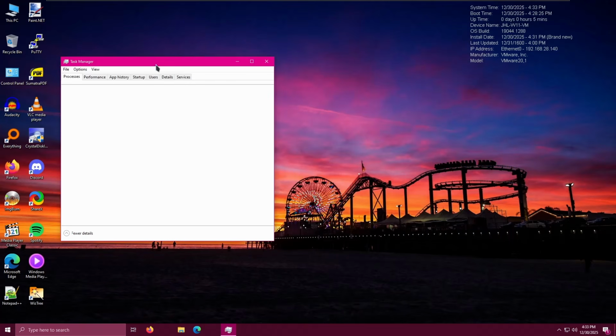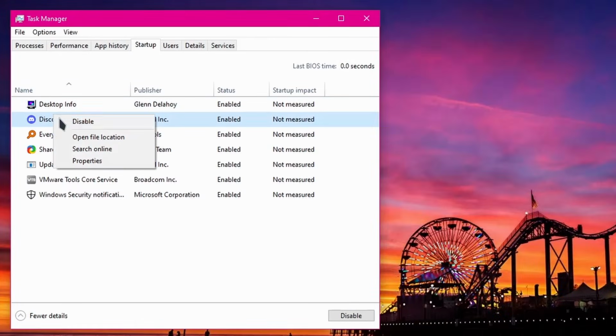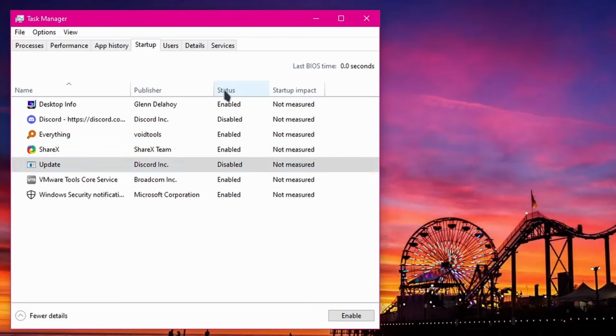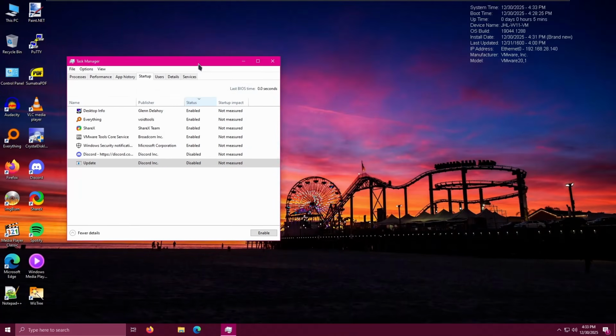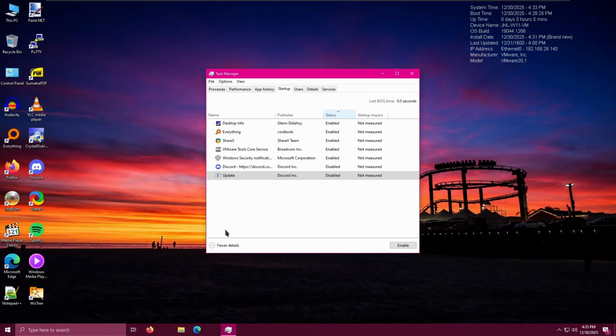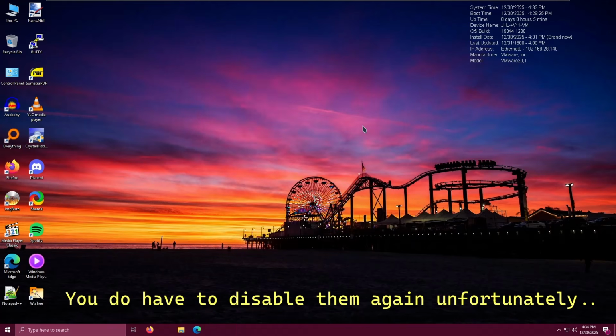Because for some reason, when you upgrade to .1288, it re-enables your startup apps. I've had that problem in the past when I would do an in-place upgrade, when my Windows 10 was messing up and I in-placed it, it would actually re-enable every startup app, which is really annoying. But I believe after running Windows Update it would disable them again, but I just decided to disable them myself.